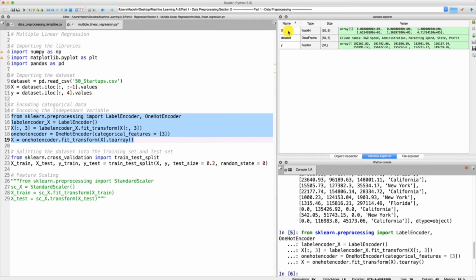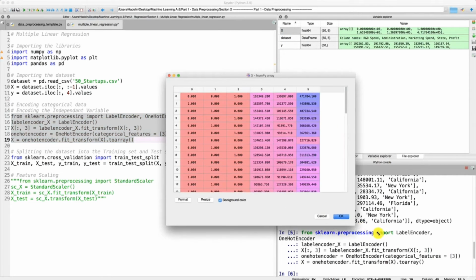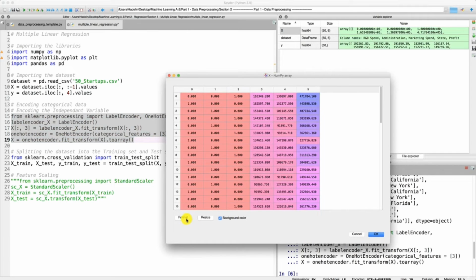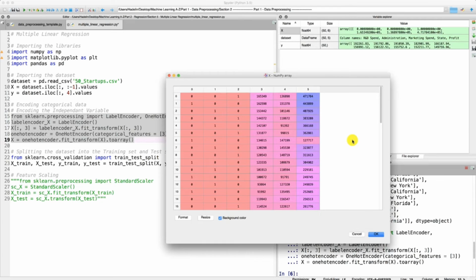So we can have a look at X from here. So let's have a look. Double click on X. And here it is. I'm going to enlarge this and of course change the format. So as usual, I'm going to put, well, float is already here, but I'm going to choose 0 decimal. Okay, and now we clearly see that we have our 3 columns: R&D spend, administration spend, and marketing spend.